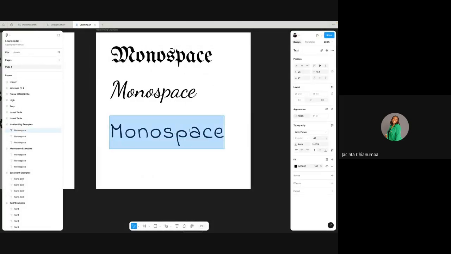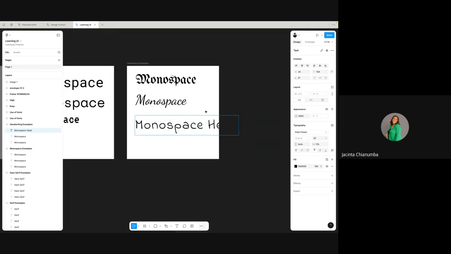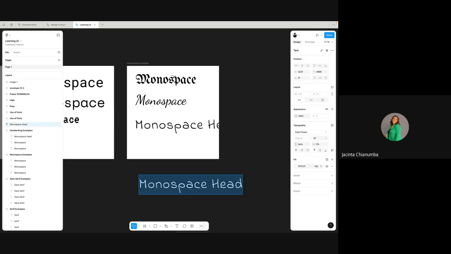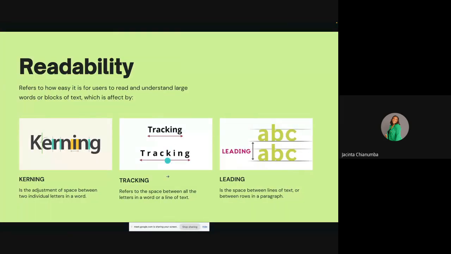Let me just try and write the second word here. So these are two words. Let me take this back to how it was before. So tracking refers to the space between all the letters in a word or a line of text.